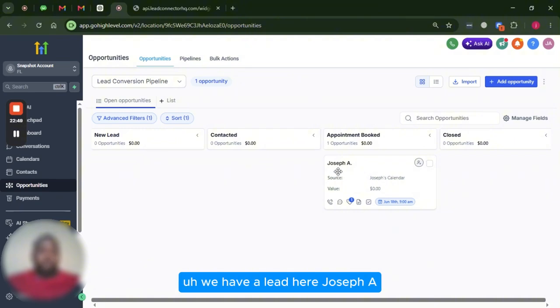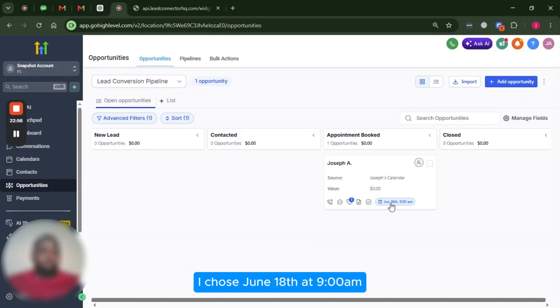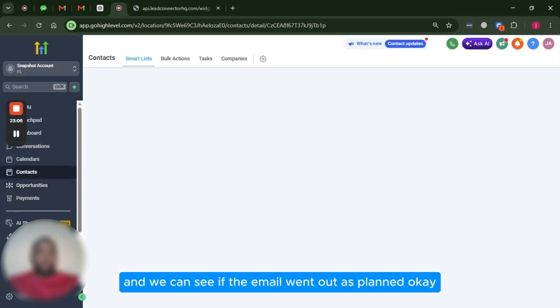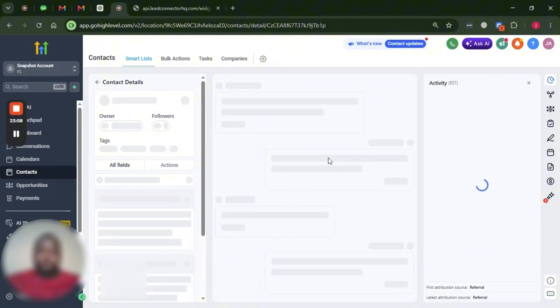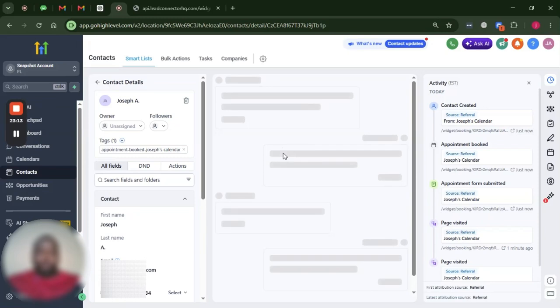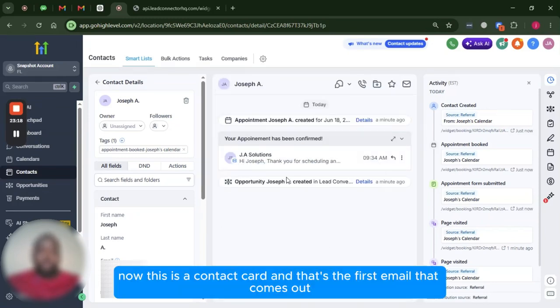We have a lead here, Joseph A. I just booked the appointment, and now I'm in the system. I chose June 18th at 10 a.m. and this is how it's gonna look. And then we're gonna go into the contact card, and we can see if the email went out as planned. Okay. Now, this is the contact card, and that's the first email that comes out.